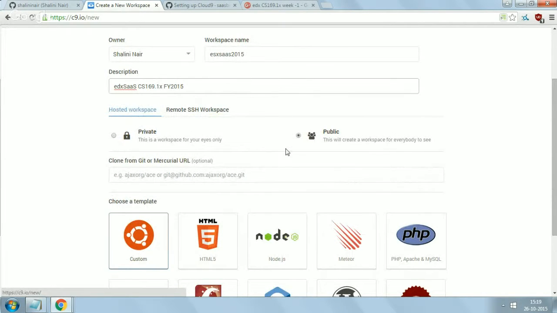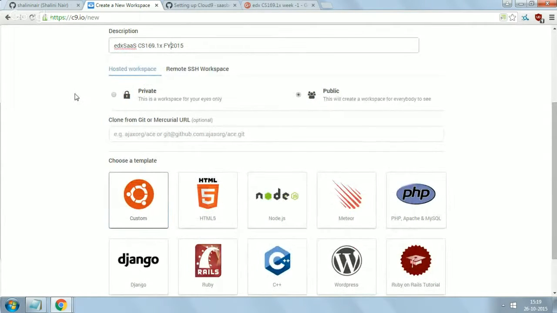Next, we have to choose the hosted workspace, which is the default choice for us anyway. And you can choose either of these: you can make it private or you can make it public. It really doesn't make a difference. It's quite all right. Since you're doing it for the course, you can set it to private. This way, you know that your coursework is just yours and it's not open for other purposes.